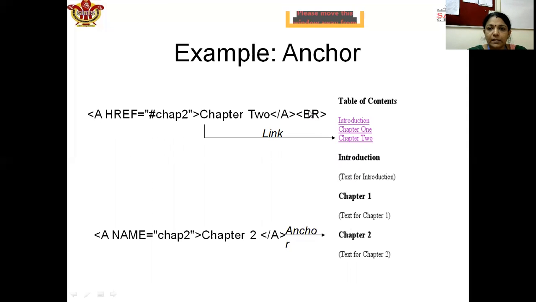So I will create the link to that anchor. a href, this is chapter 2. Chapter 2 is the label. You can see here the chapter 2 label. This is the link to chapter 2, and br stands for the next line. So here we create the anchor: a name, chapter 2. Chapter 2 is a label. This is how we use the anchor.